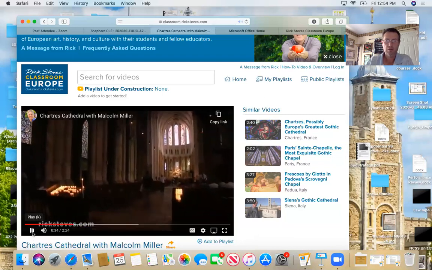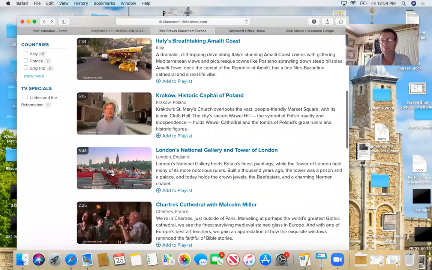And the Gothic structure. There's tons of these on there, as you can see, and you can fish around. But there's just some resources.